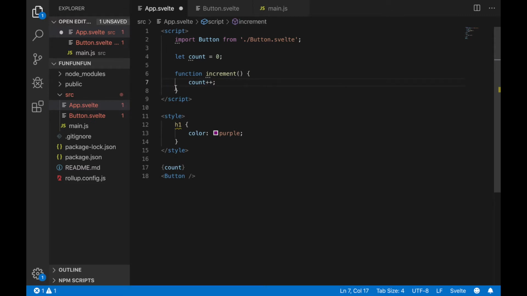And I don't know if it was clear from the last video, if you watched it, but the state in each component is just here, the variables. Any component can have a state, and it's just the JavaScript variables that are in the script. Okay, so count plus plus.